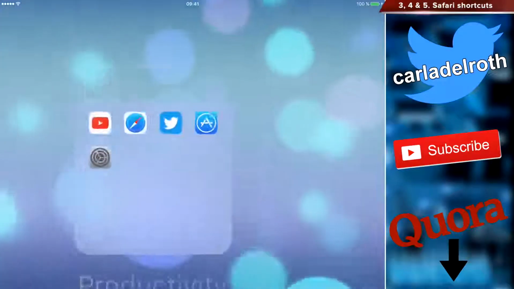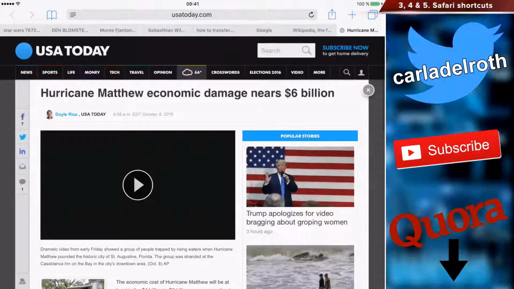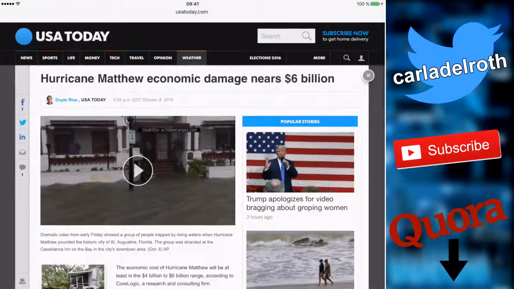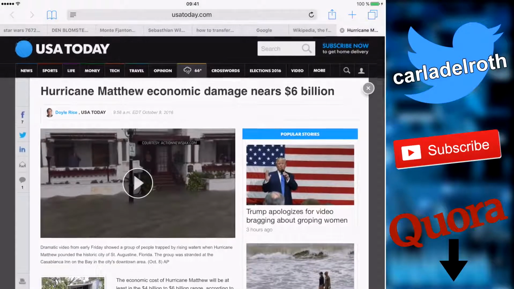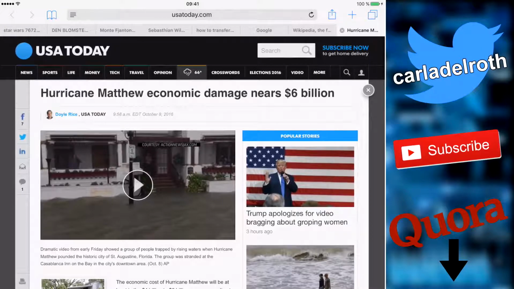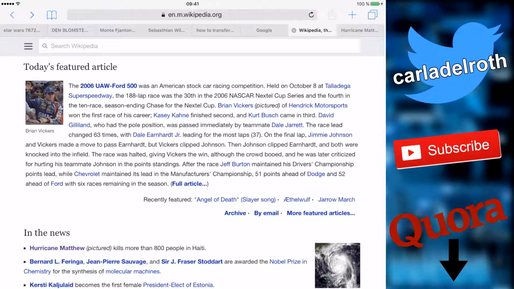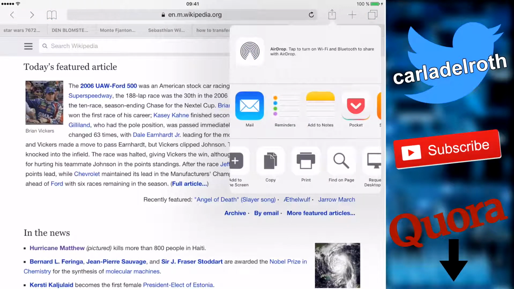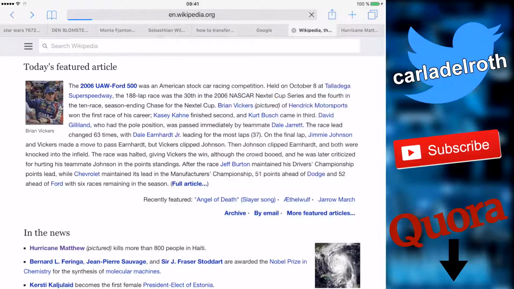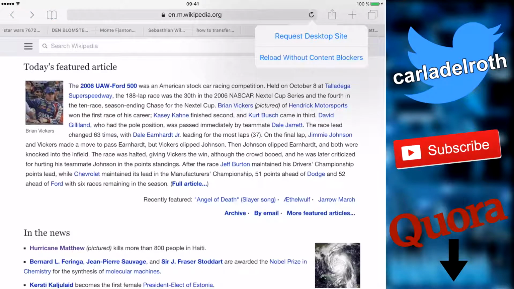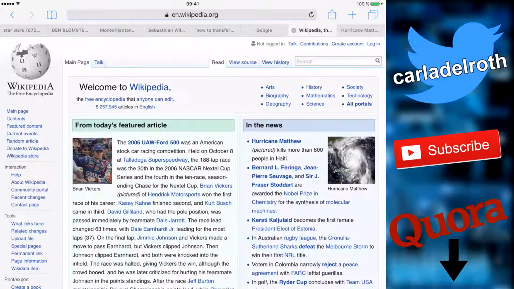Number 3, 4 and 5. Safari shortcuts. So let's move over to Safari, where I'll show you 3 useful tricks that will speed up your browsing experience. Firstly, if you want to use a website's desktop version on your mobile device instead of the mobile one, you'll usually have to go to Share and then scroll down until you find the Request Desktop Site icon. However, a much easier and faster way to do this is by long pressing the refresh button up here until it says Request Desktop Site, which you then press.